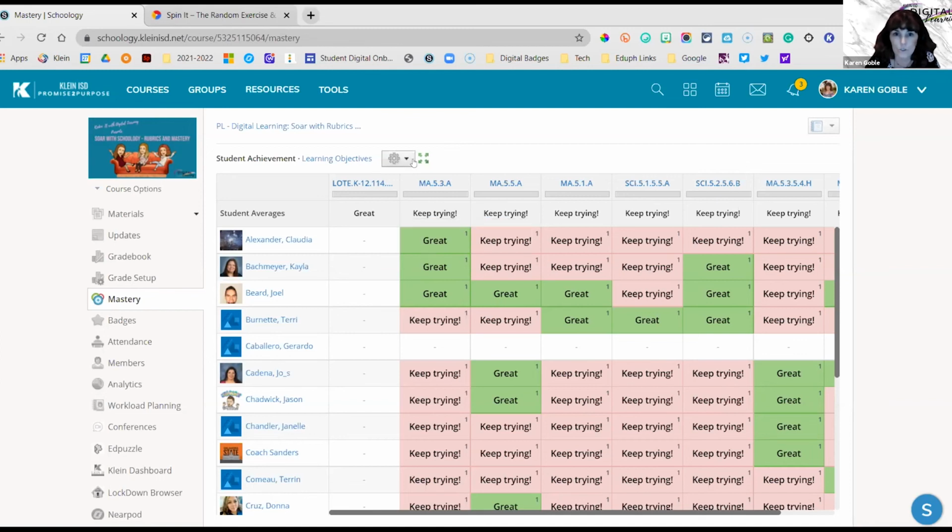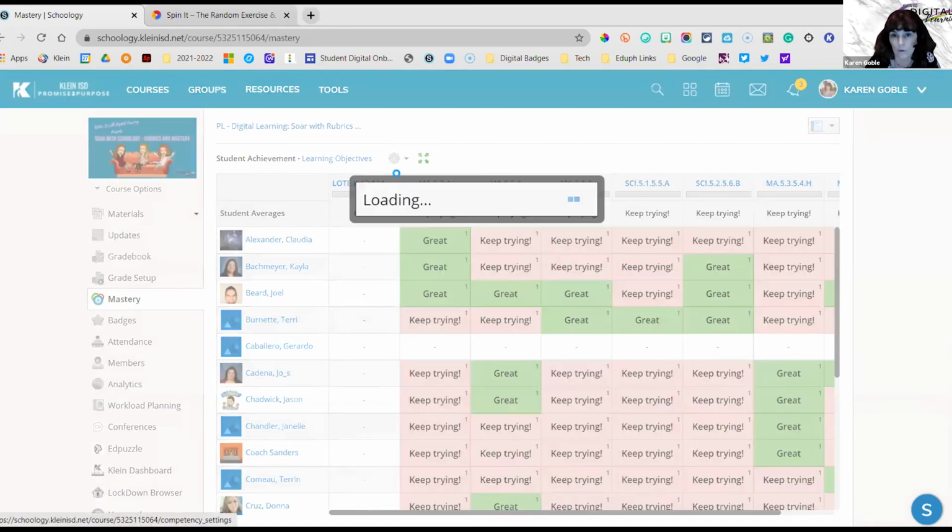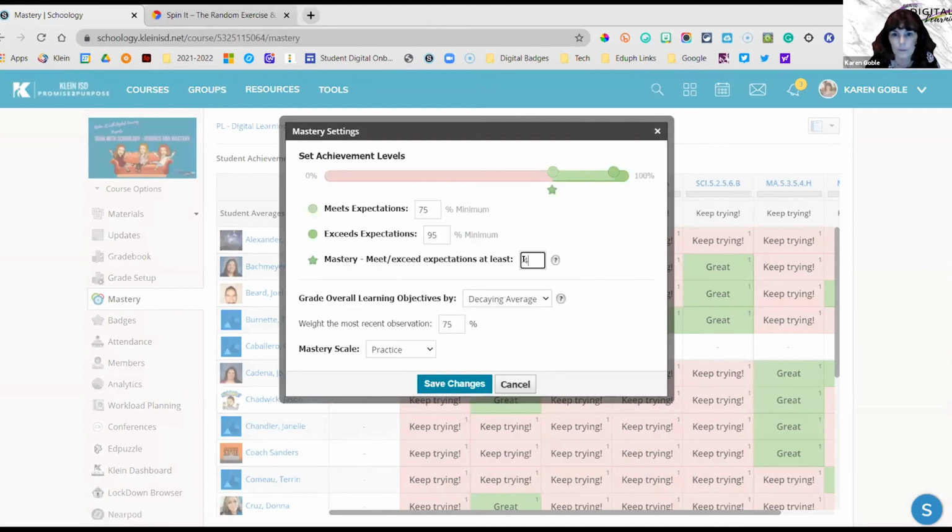No one has that green star, although they would have had the green star had I left it. Let me put that back. Not on 11. Not on 11.